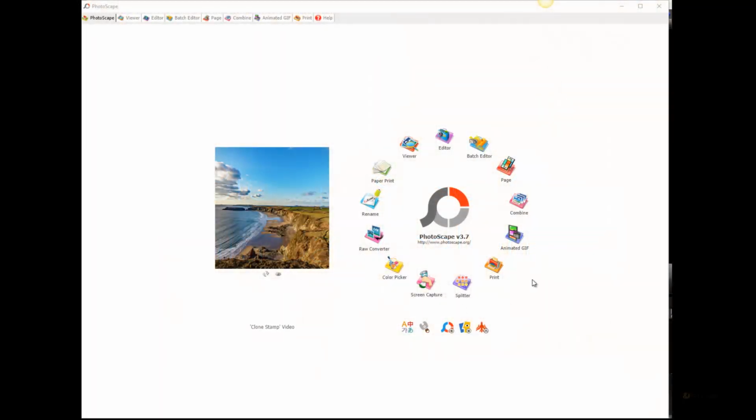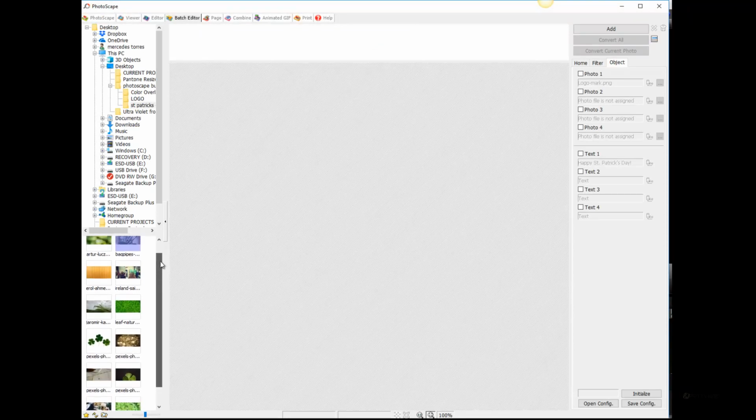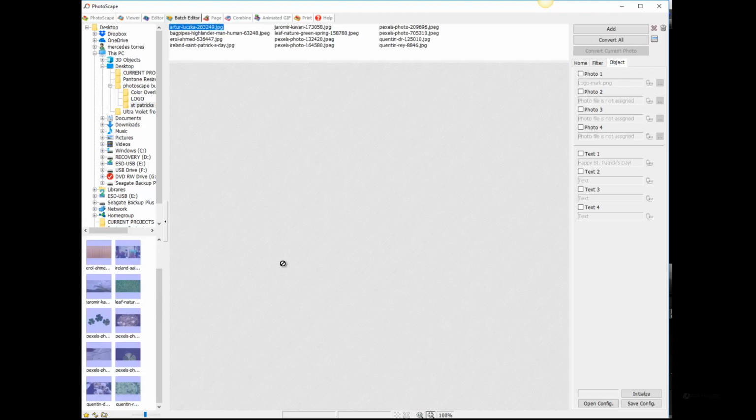So now we're going to go ahead and come into the batch editor, and I'm going to use these images. They're from a blog post I did last week about St. Patrick's Day resources. So I'm going to grab all of these, and these are all the files that are on my computer. So you'll just navigate to the file where you're keeping all of the images that you want to use in this campaign, and grab all of those. So I'm going to hold down my left mouse button and then rubber band select everything, and then just drag them all over.